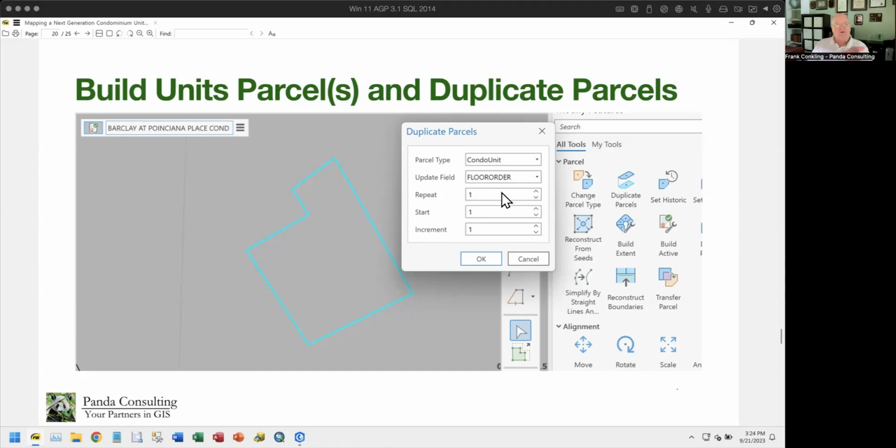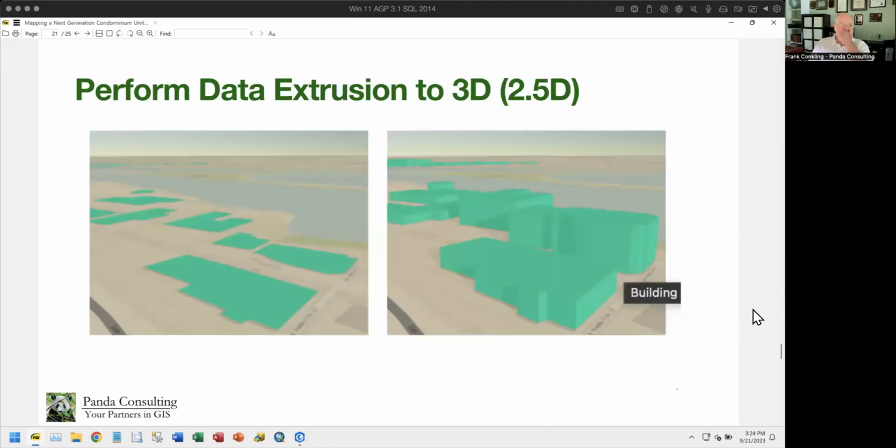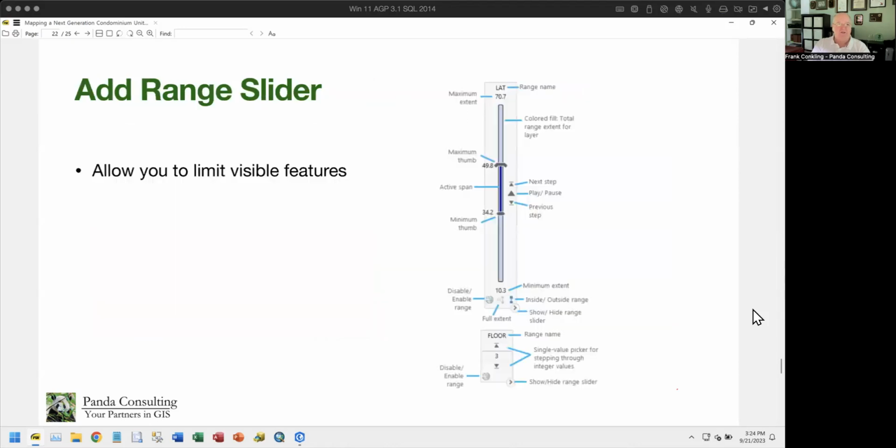How many times do I want to stack this parcel? And then what's my starting value? What's my increment on there? So you have that option to build it and stack it now, and I'm going to demonstrate that. The only other thing that we want to look at is the data extrusion to 3D, really 2.5D, so that we can at least see what these buildings look like in 3D scenes. That's where some of the real value is.